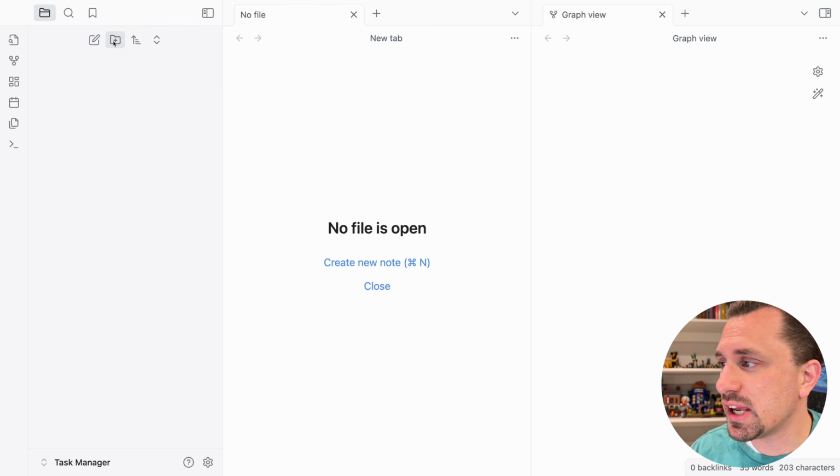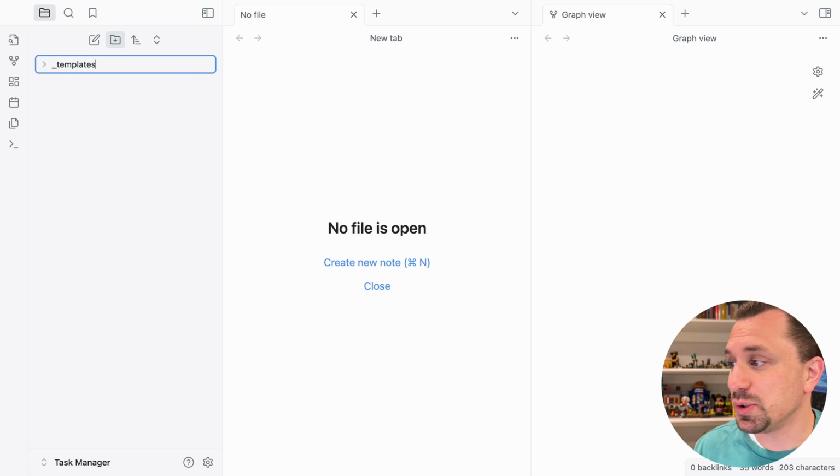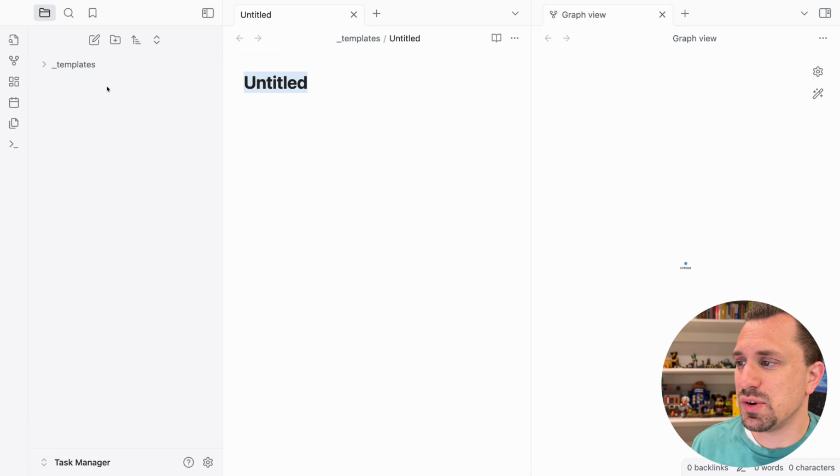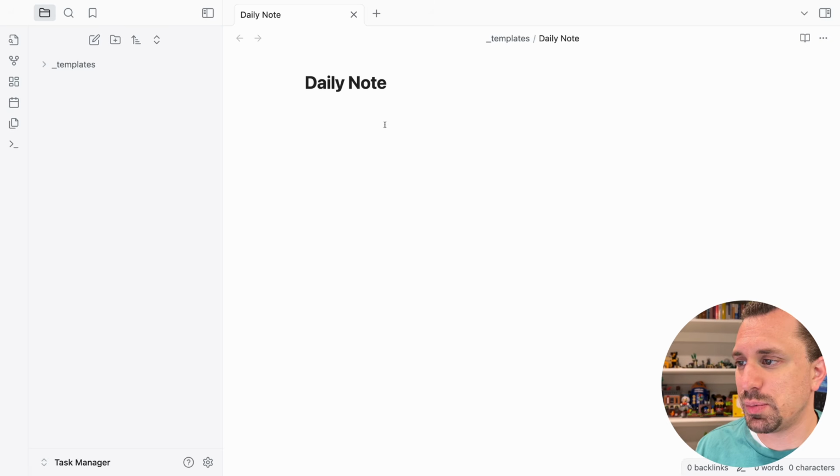We're going to start by creating a new folder. We're going to make that templates folder that we said we wanted to exclude from our tasks query. And inside, we're going to create a new note. And this is going to be the Daily Note template. Hit enter. We're going to close this local graph view. I don't need that open right now.